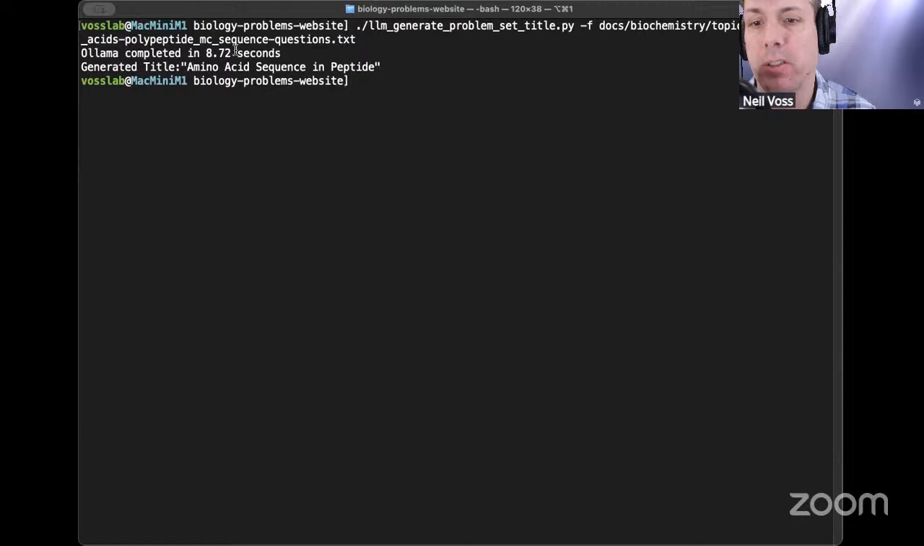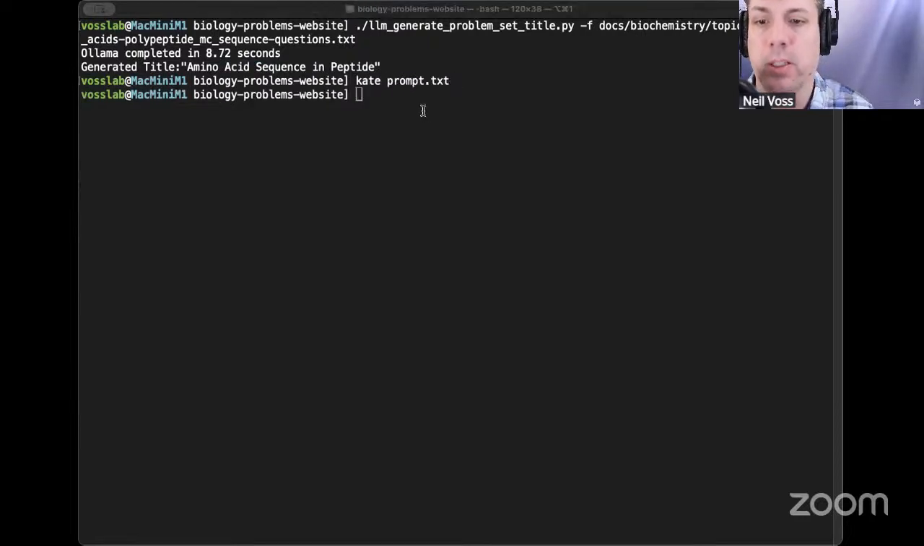So it took 8 seconds, probably because I'm running enzyme. Amino acid sequence and peptide. Well, that's fine. But you can see what the prompt looks like here.